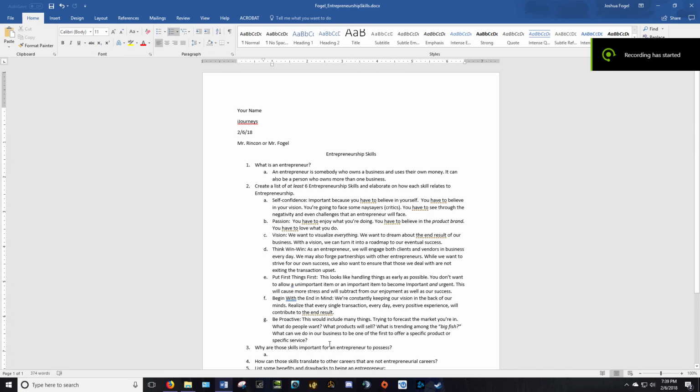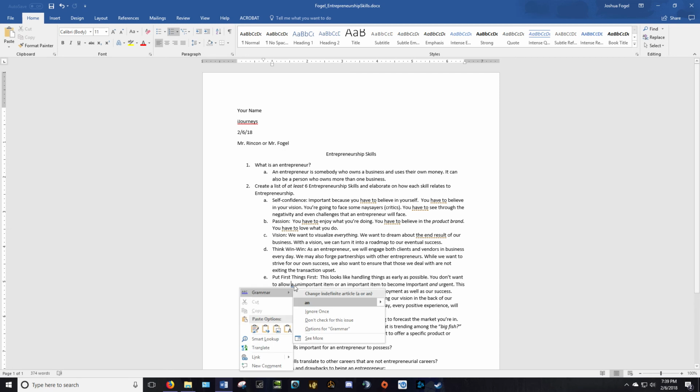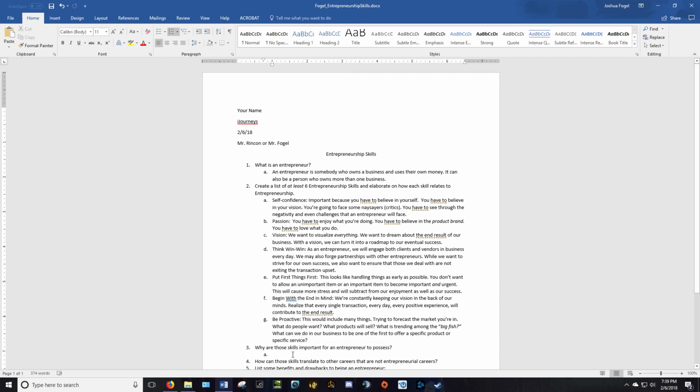Okay, so why are those skills important for an entrepreneur to possess? Not just each skill individually, we already kind of explained the importance of them and how they relate to entrepreneurship, but all of these things, what kind of picture do they paint? What kind of picture do all of these skills paint overall? The whole body of work would just be success.